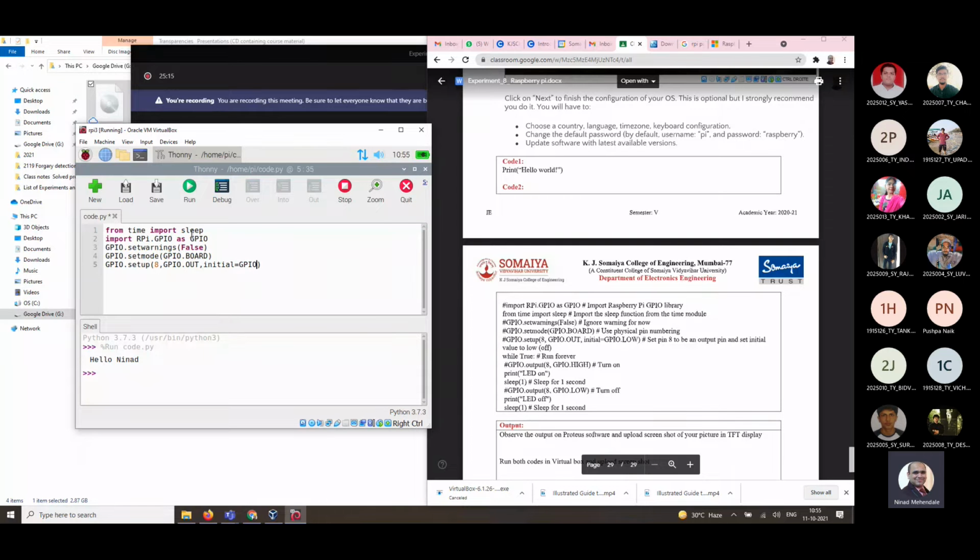GPIO, okay, if you want high, you can write dot high. If you want low, you can write dot low. But make sure that everything is in capital. So this will set up pin number 8 as an output pin, and set its initial value to low. The next command is, now setup is done. We will blink the LED.